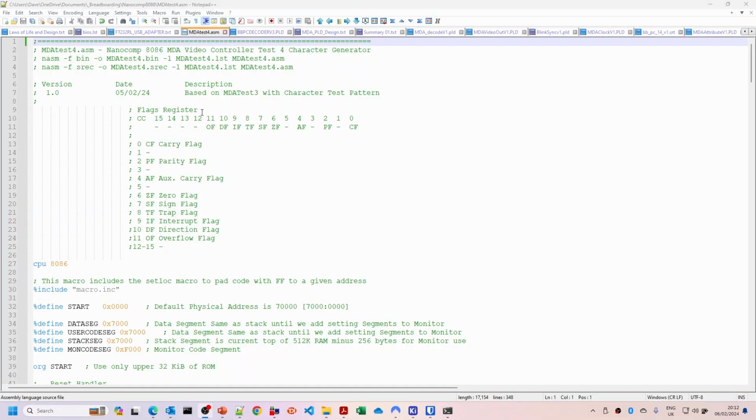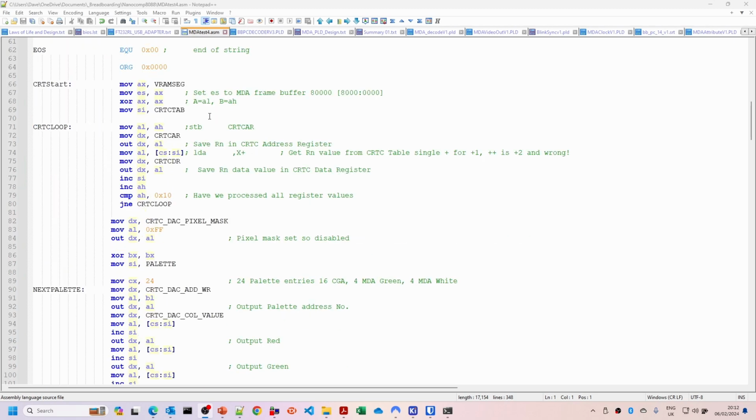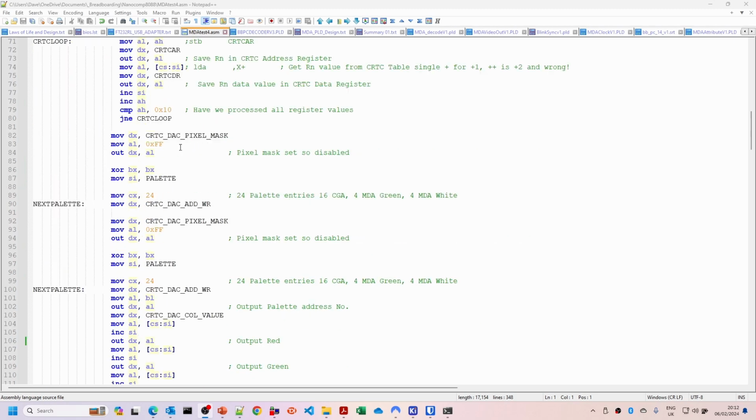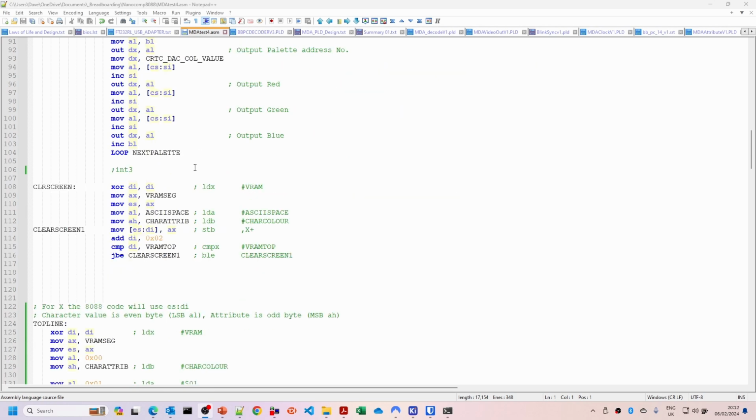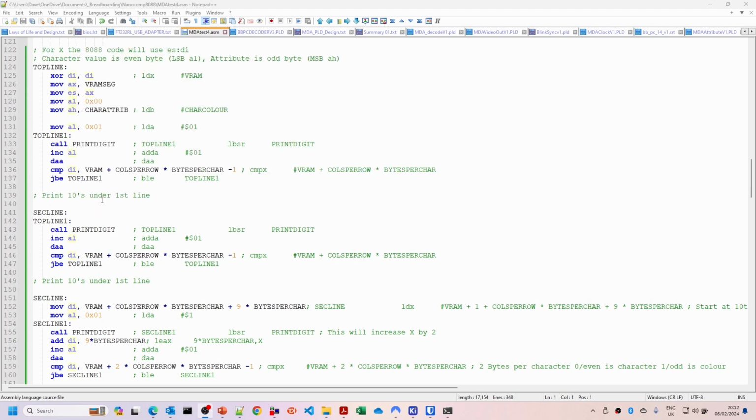So if we have a look at the test program, this is based on one of the CRT test programs I had in the previous series, and a lot of this is what we looked at last time. So we've got our CRTC initialization, the palette initialization. Now we've got a clear screen. We output some characters along the top line, sort of from 1 to 0 repeated across the screen.